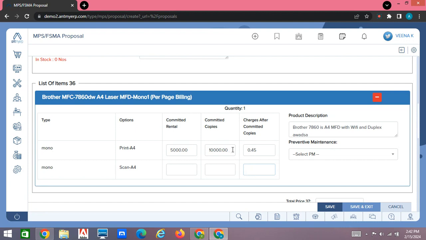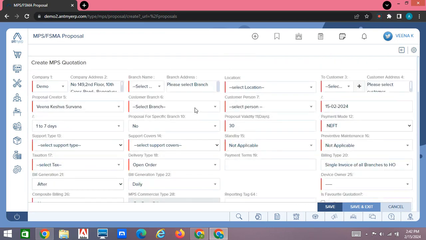For the system to calculate, its counter is uploaded. For example, if a new device is given, which was given on zero counter, and the customer took out 12,000 copies in the first month, the system will now minus 10,000 from 12,000 which were copied, 2,000 plus 45 paisa plus 5,000 rental. This is how its bill is generated.